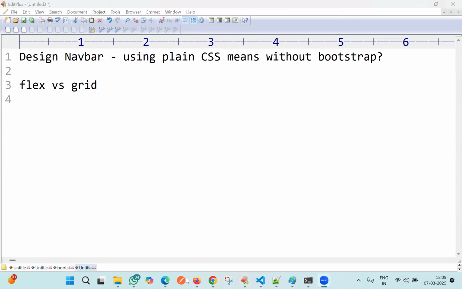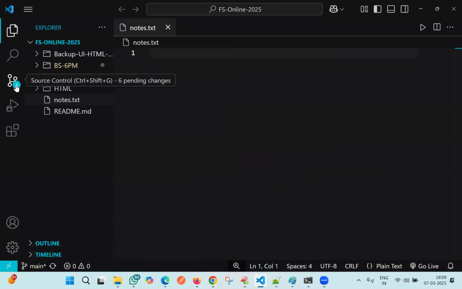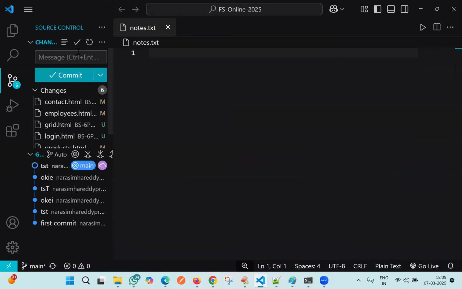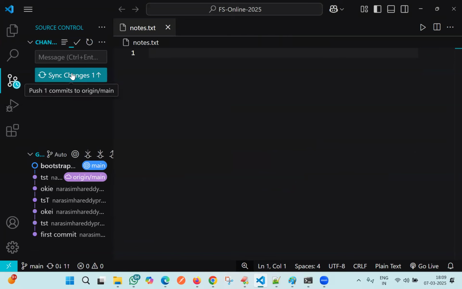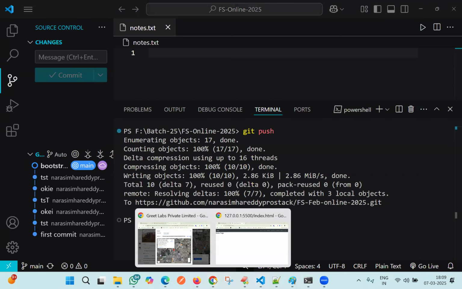Full stack online. So here some number is coming, 6 or 5. What is the number here? 6, okay, fine, because we updated 6 pages. So Friday, Bootstrap basics. Commit my changes. And how to push the code? Open your terminal, git push. So the code is there in the respective repository.